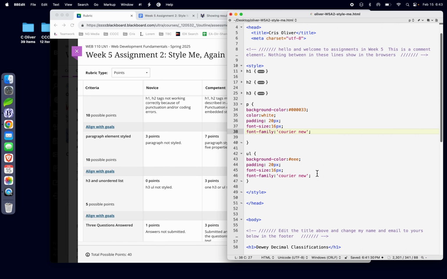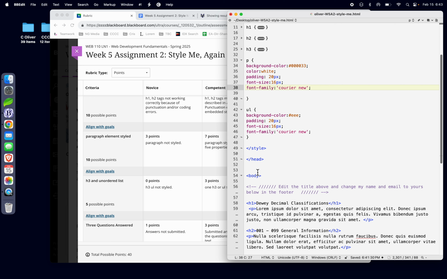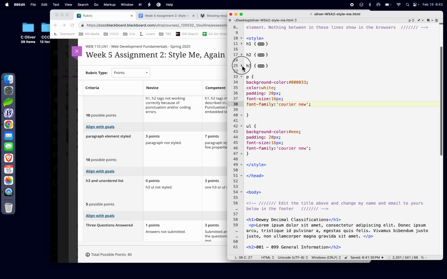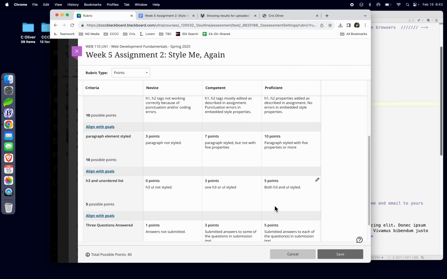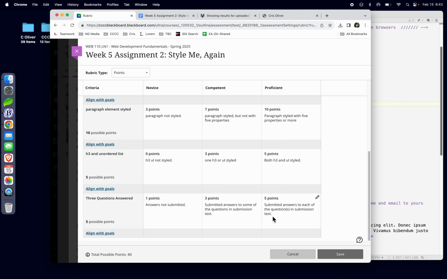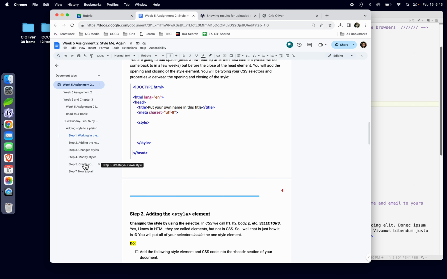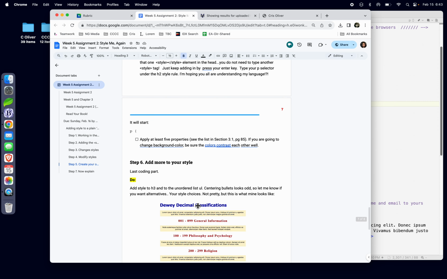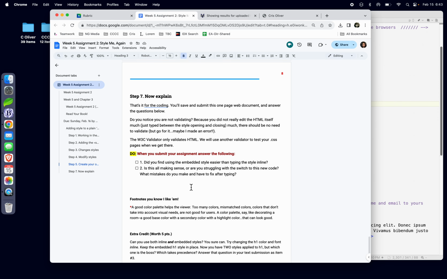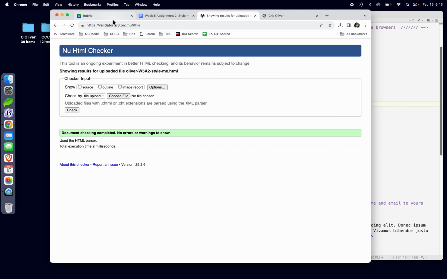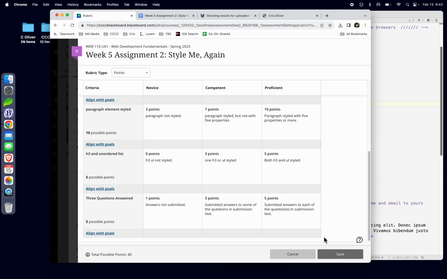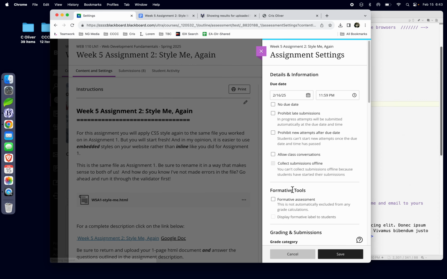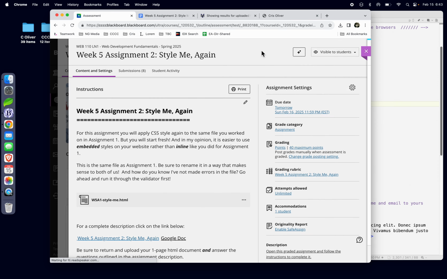Both H3 and UL. There's the UL styled. And indeed, I did not give specs. That is not very specific, Christine Oliver. And submitted answers to each of the questions. Oh, what were the questions? Now explain. There's the do your side. Did you find using that? Okay, so I'll let you do that. I validated, checked out the rubric. We're good to go. That was for you.